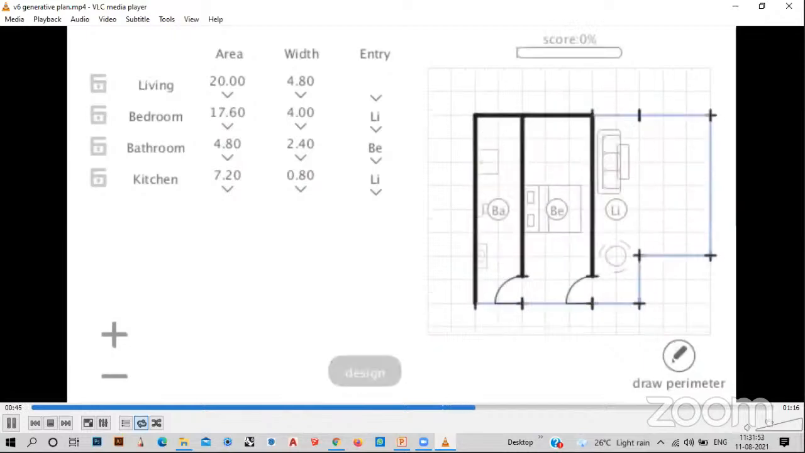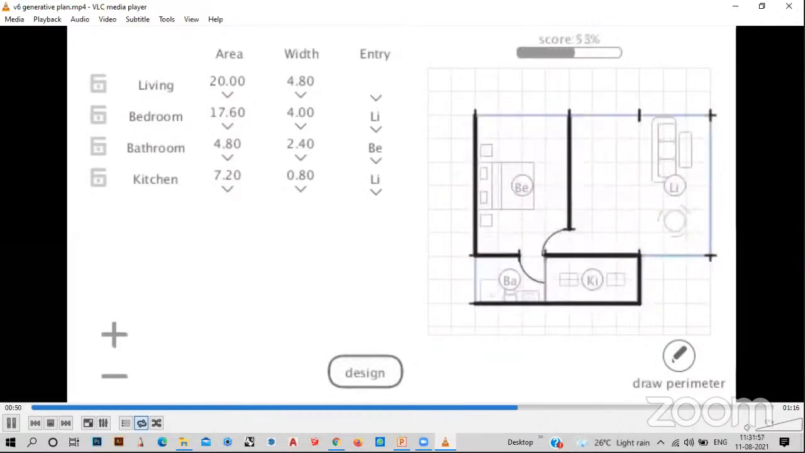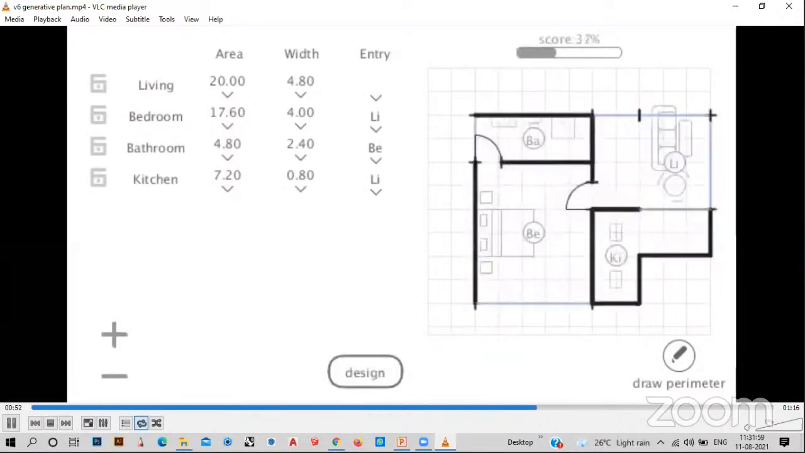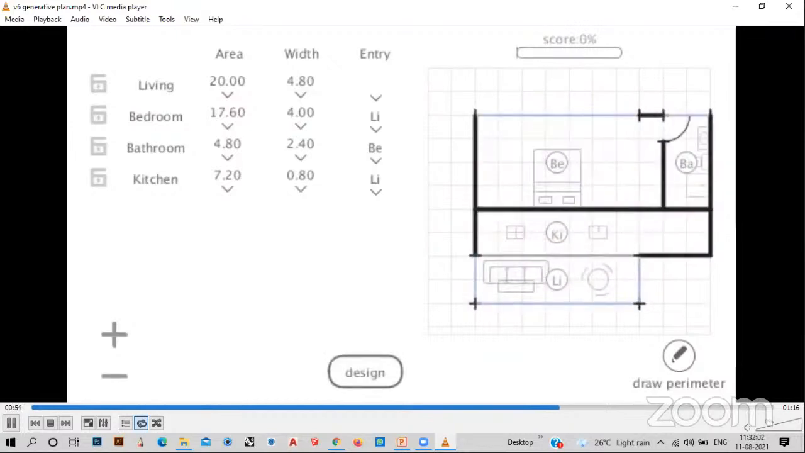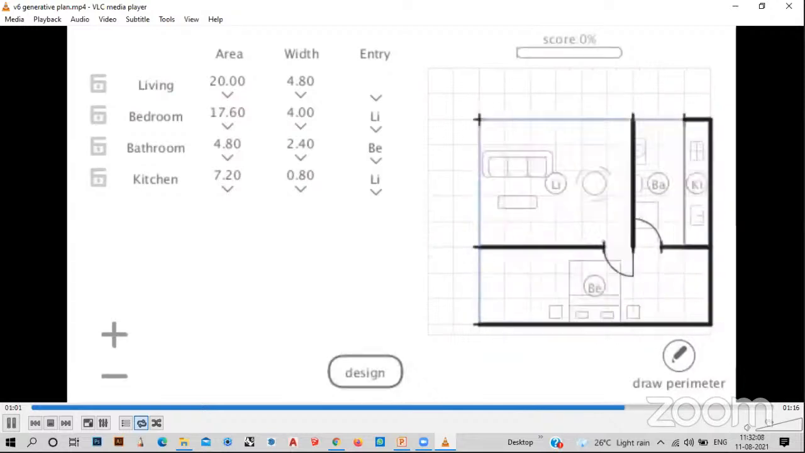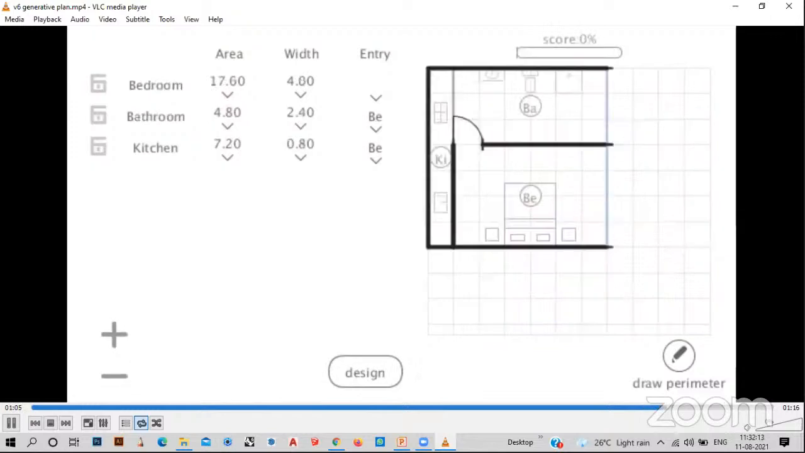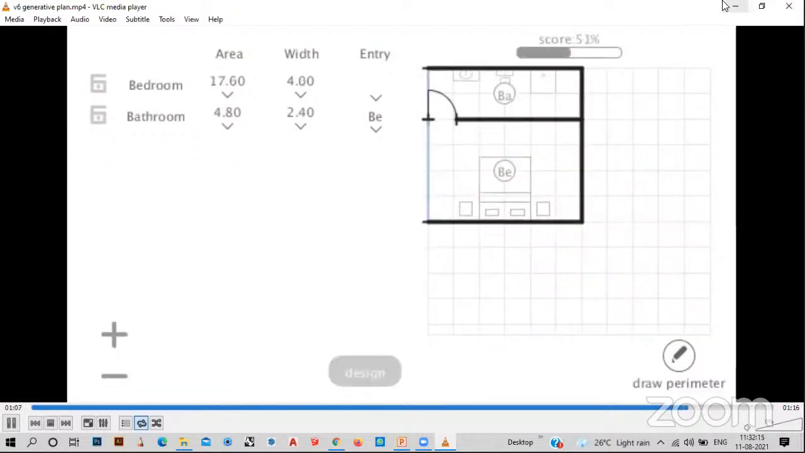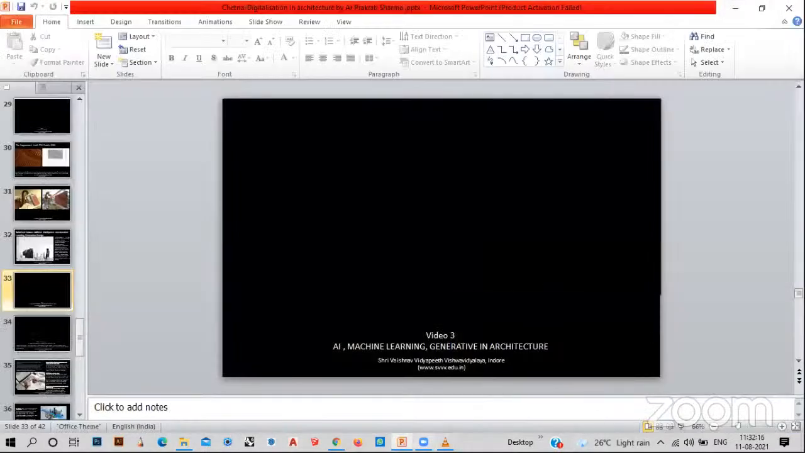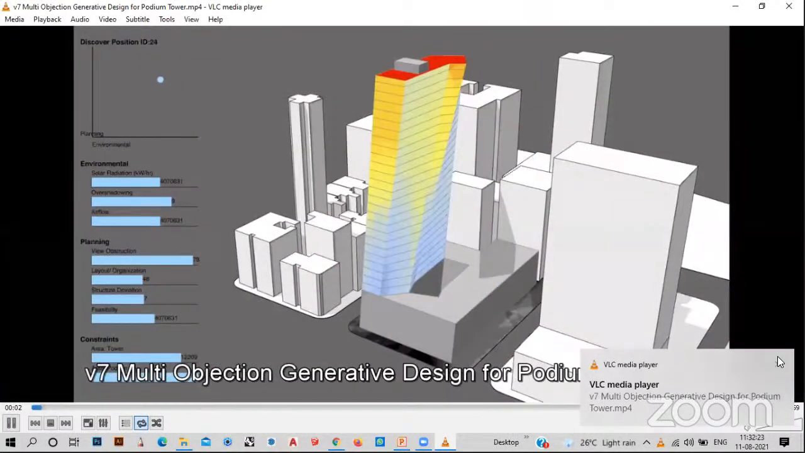And if you fit those filtration criteria, you want a maximum view from outside, maximum exposure from outside the facade, this is how your machine will generate 5,000 plus plans for a single requirement. One more video I would like to show you. Yeah. So this is a multiple objective generative system.